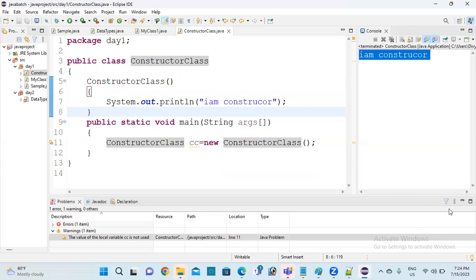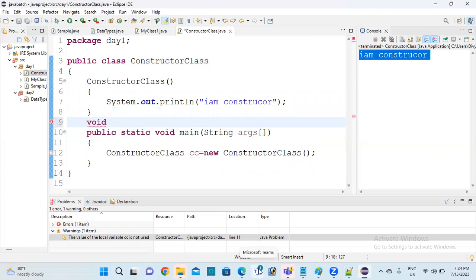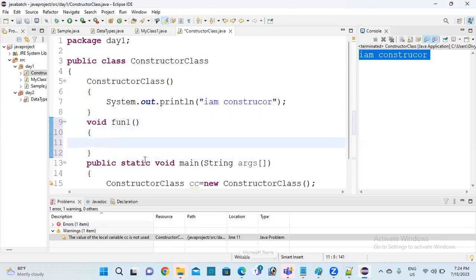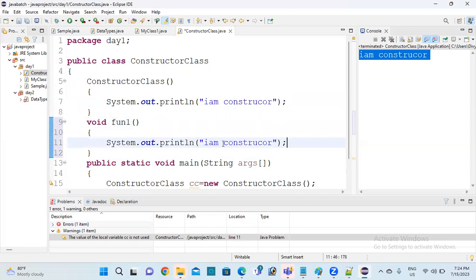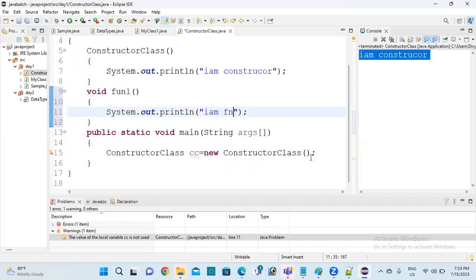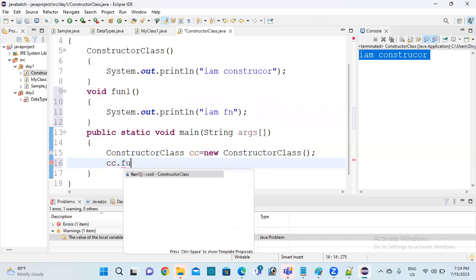For example, in this I'm taking one function, void fun1. In this I'm writing a statement, "I am function." So how is this executed? It is not executed automatically. You should call it. So that is the difference between functions and constructor.